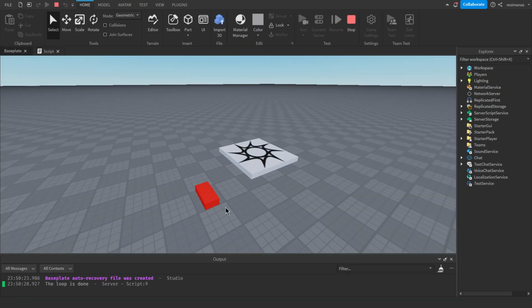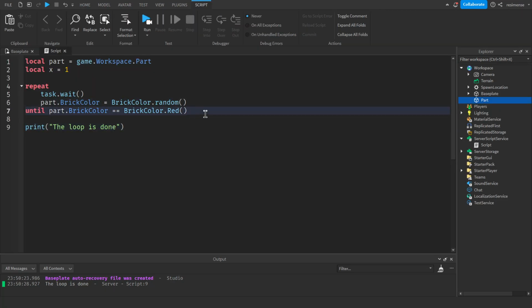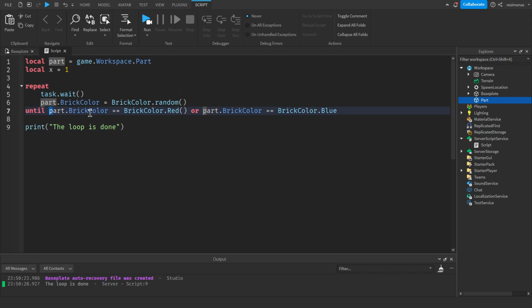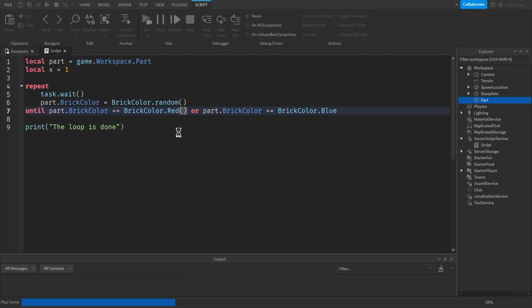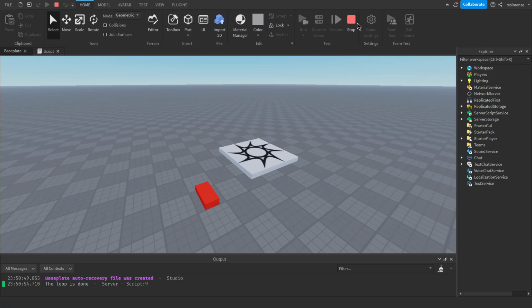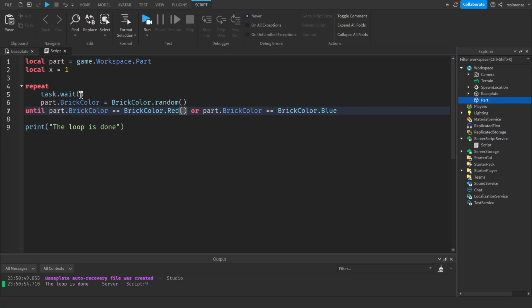so it'll, okay, that was pretty quick, but yeah, you saw that. Now what if we do this, or until part dot brick color equals brick color dot, let's do blue. So if it either hits blue or red, it'll stop. It'll break out the loop. So iterates. That was super duper quick.